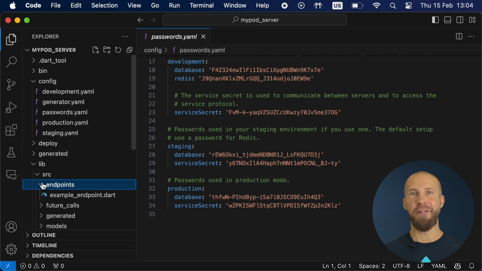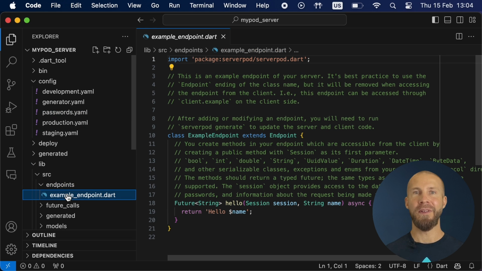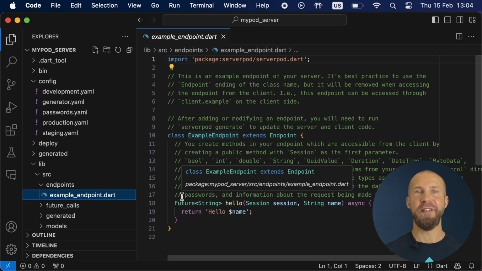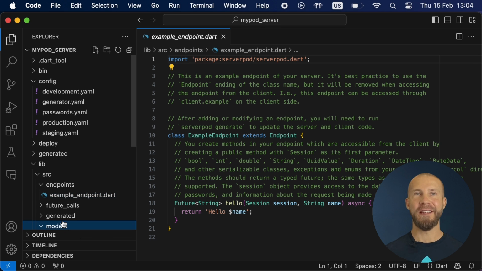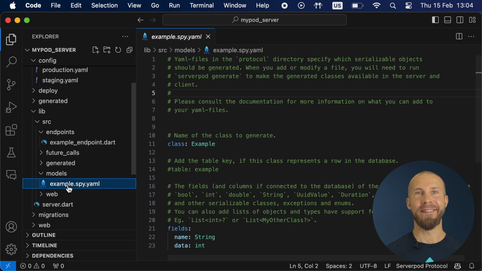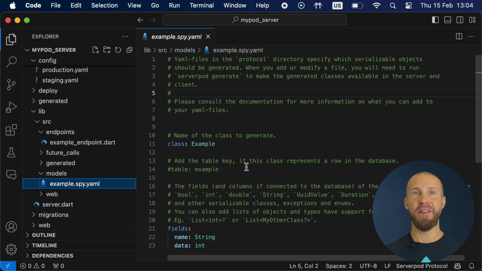In the endpoints directory, you place your server's endpoints. You can add methods to your endpoints, and Serverpod will automatically generate the corresponding methods in your client. In the models directory, you place your model definition files. You write the model definitions in very simple YAML, and Serverpod will generate the Dart code, including serialization, mappings to the database, and everything else. The generated models will be available on both the client and the server. And that's it. Those are all the places you will need to know about to get your server going.